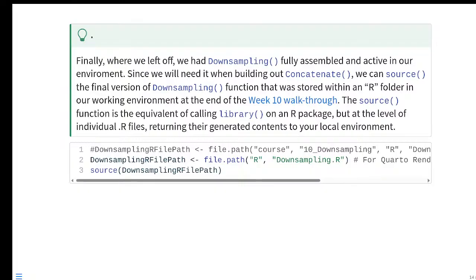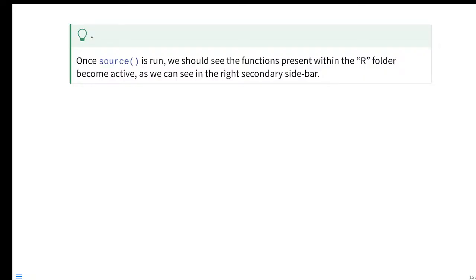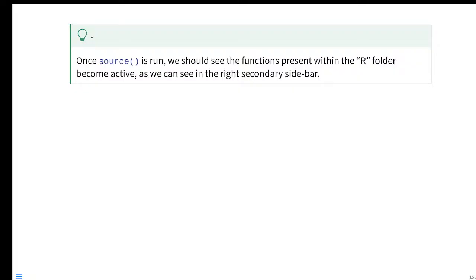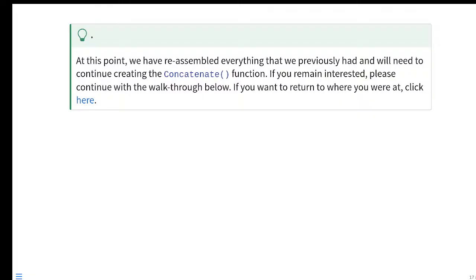So if we had copied in the R folder from that end of the week 10 example, we could just go ahead and specify the file path within it for the downsampling function, which is stored as a downsampling.r file. And then at that point, after having created the path, if we source that file path, we'll end up having downsampling become active in our working environment. And that would be something we would be able to visualize in our right secondary sidebar. So at this point, we would have reassembled everything that we would have previously had and would need to be able to continue to create the concatenate function.